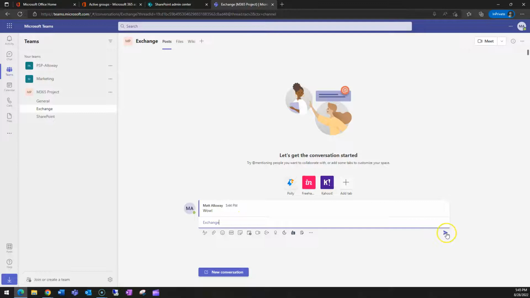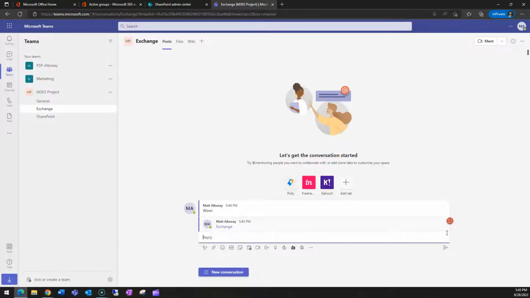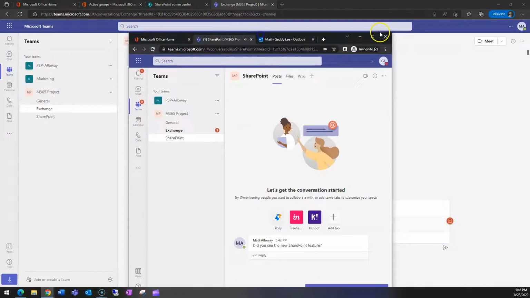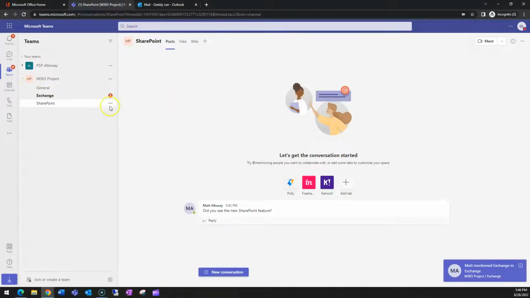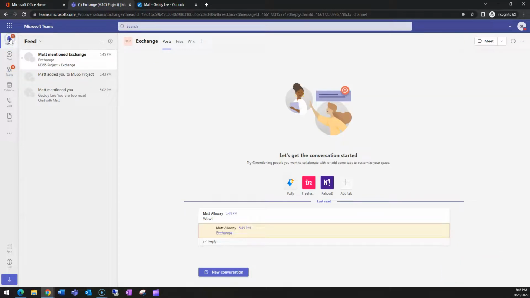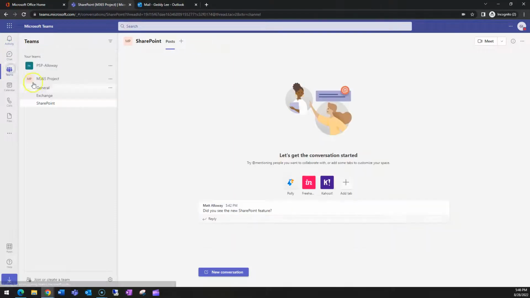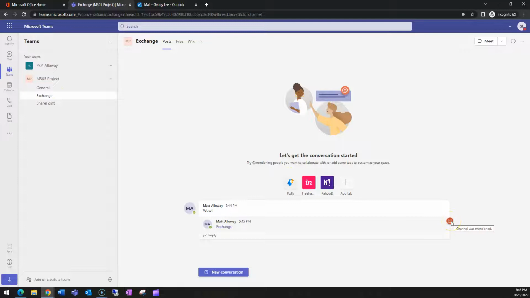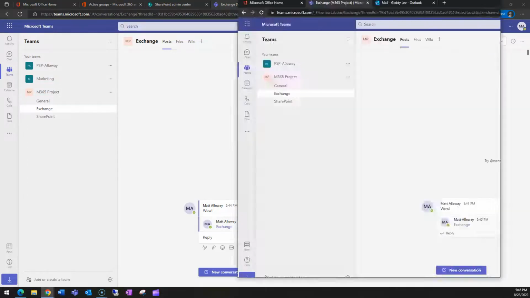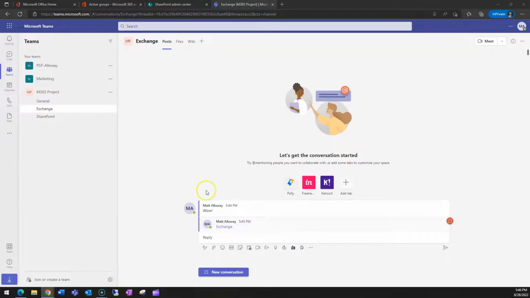And when I do that, Getty gets a little blip. Let's come over here to Getty's experience. So Getty has a little blip there in the Exchange. We have the little pop-up desktop notification. We come over here to activity, and it says Matt mentioned in Exchange. If I come over here to Teams, I can see it inside of here, and I see that the channel was mentioned.